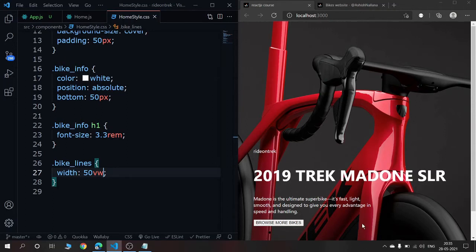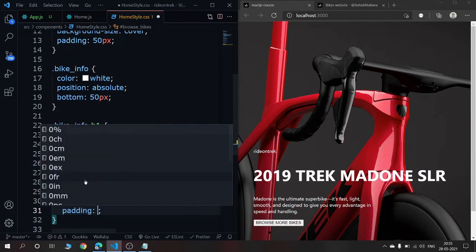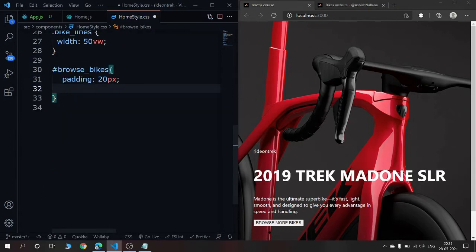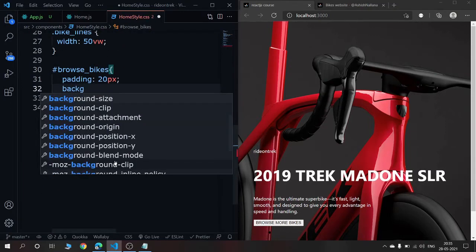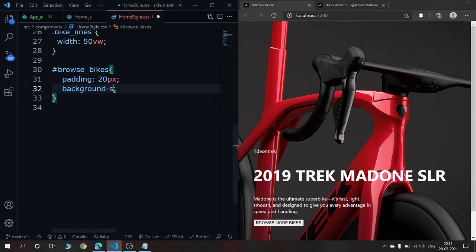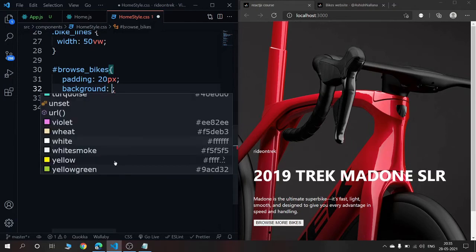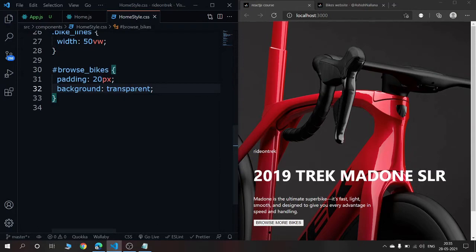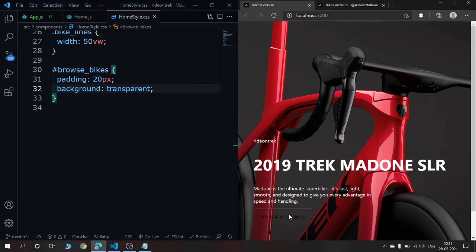And then let's give this button some styling. So I'll just say hashtag browse bikes, and in this browse bikes, what are we gonna say? Let's say some padding of 20 pixels, and then let's add a background. Not background size, it's background, and the background will be transparent. So transparent, and now good. You see it? It's changed.